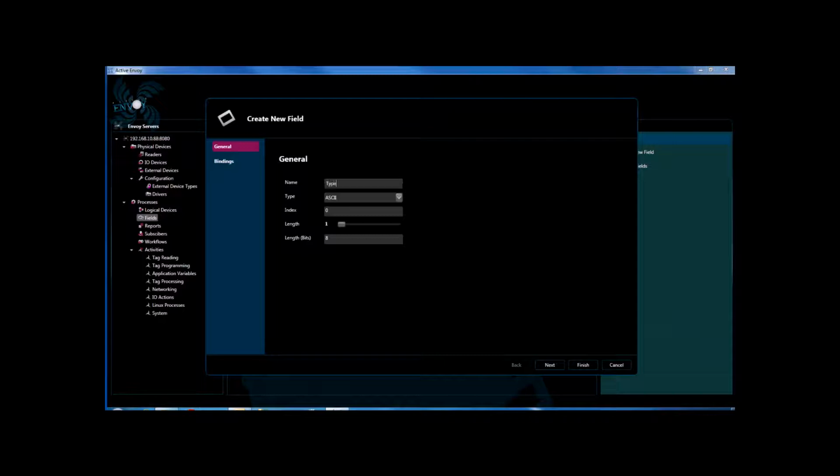Now, the fields are how the Active Envoy will actually relate to the tags and how it will work with them and how to identify them. The first field I'm going to create is the type field. It's of hexadecimal value. It starts at index 16 in my APC data. Now, after index 16, it's going to read 4 hexadecimal values, which sum up to 16 bits.